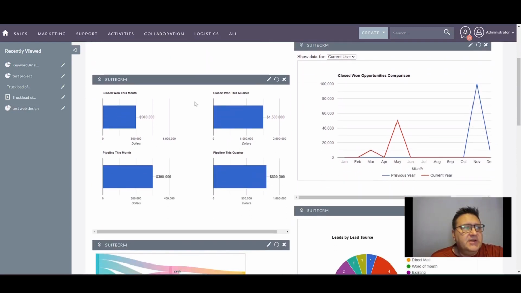Okay, so here's another one where I just closed one this month, closed one this quarter, what's in the pipeline, so open opportunities that are this month and open opportunities that are this quarter. Okay. And again, that's all live data right from the CRM, pulls it right out of the database. So as the database changes, these charts change in real time.